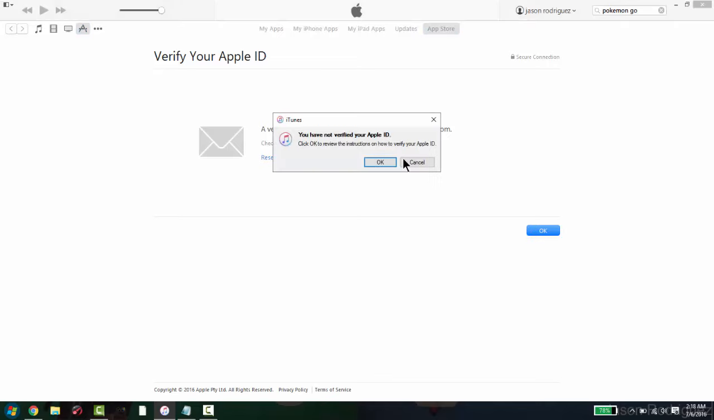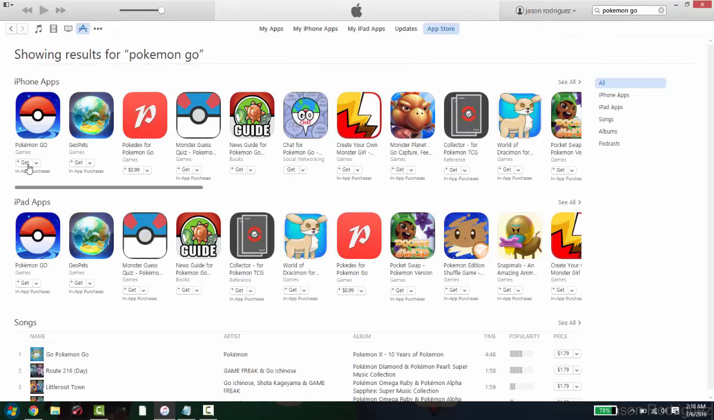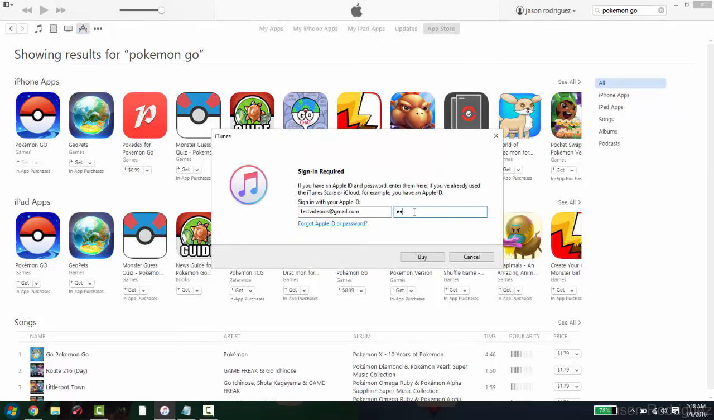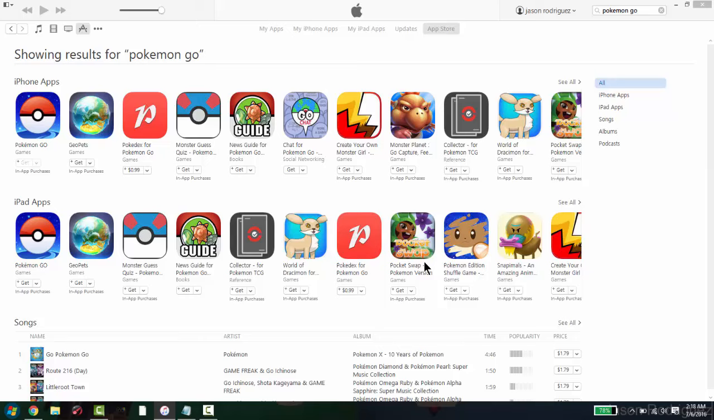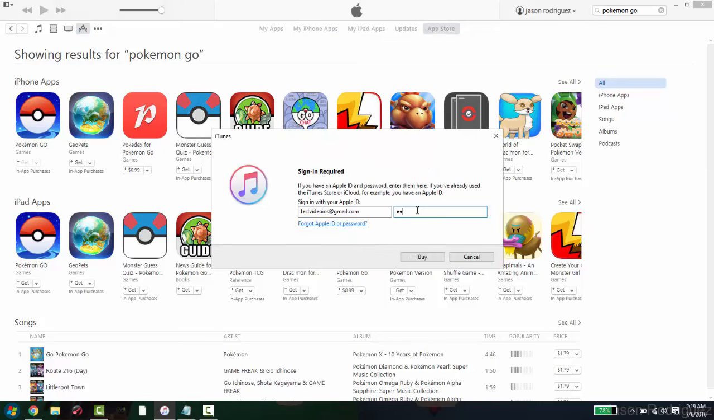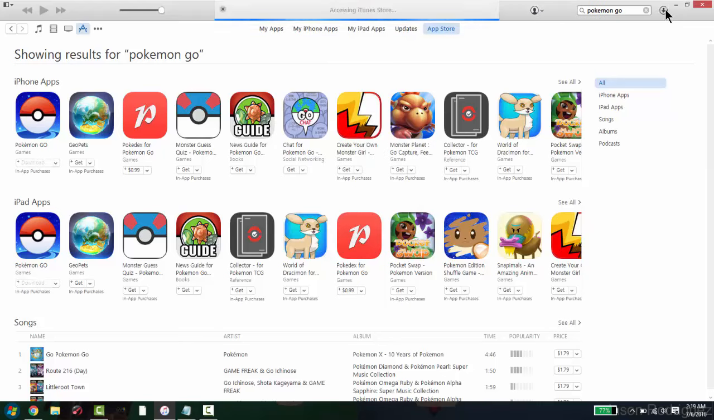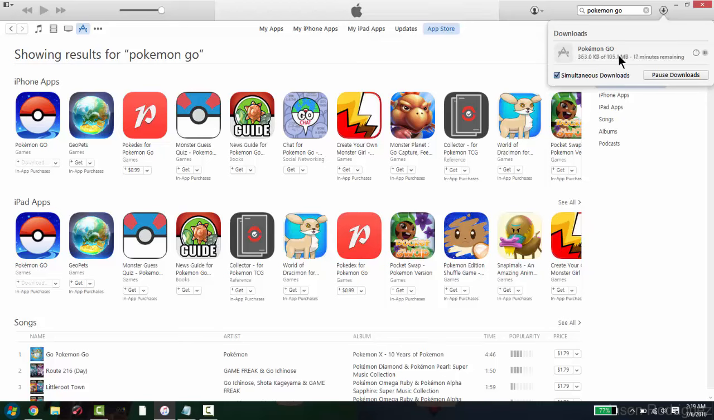So right now we can get Pokemon Go and search up Pokemon Go. Get. One more time, guys, and put in your password. Buy, it's not going to charge you anything. One more time, you have to buy it one more time. It takes 2 tries to download this app. Always required. And there it is. It is downloading Pokemon Go. You can actually even sign in through your iDevice and download it from there.